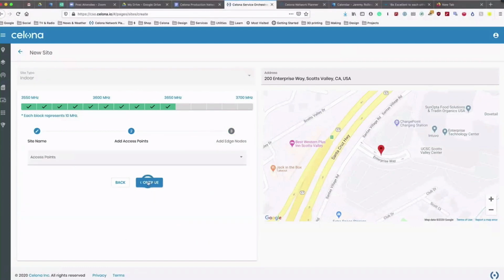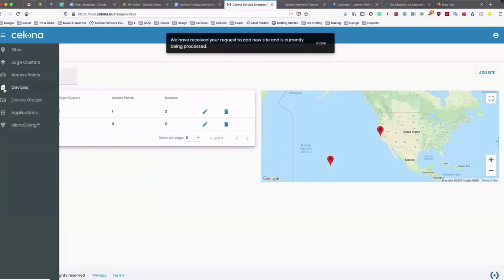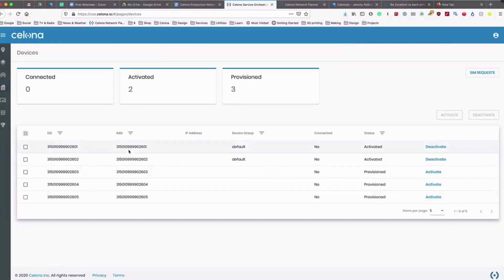Now, we've scaled from the planner, the Celona planner. We know that we only really need one edge node to carry this much traffic. Again, that could be on a VM, or it could be a physical appliance, Celona Edge appliance. So with the site configured, we then move on to the devices. That's it. That's the site configuration done.